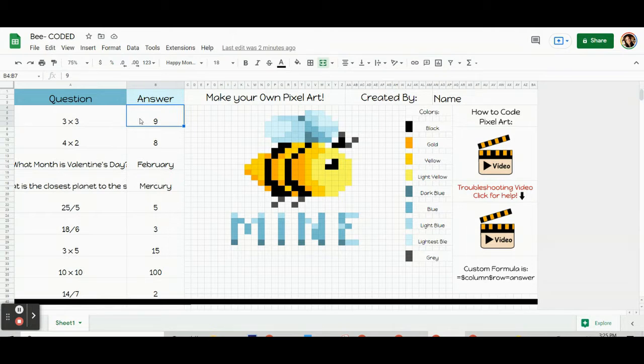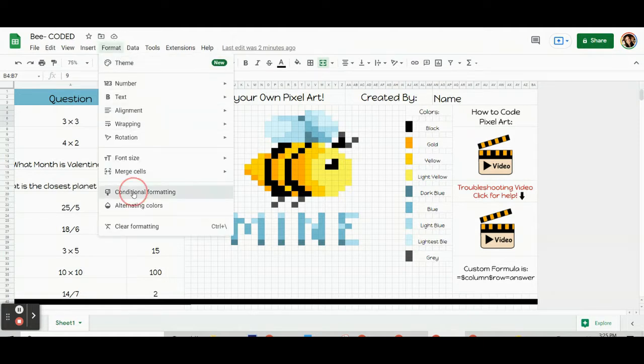Click on the box that you actually want to code. For me, it's that first answer box with a 9 in it. And we'll open our coding window. To do that, click on Format. If you don't have this window, click here. Click on Format and Conditional Formatting.